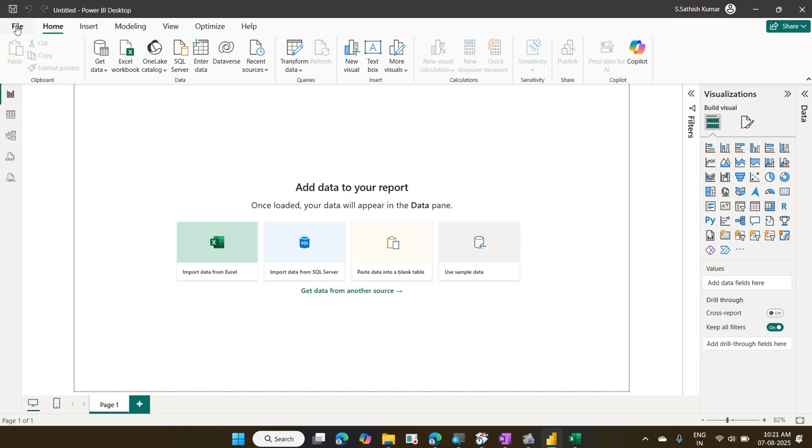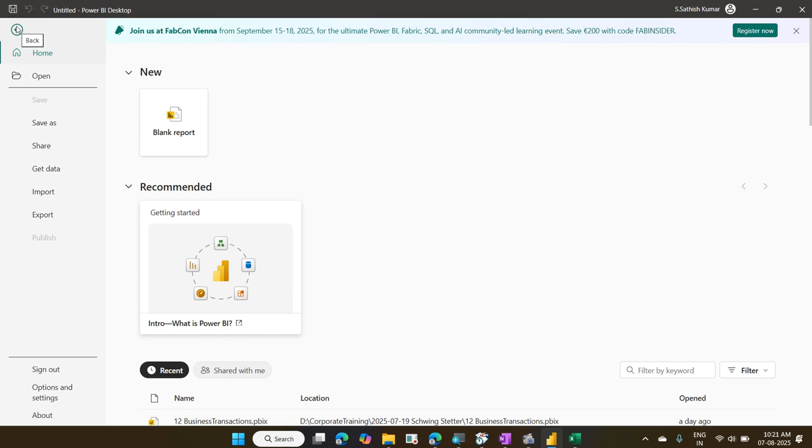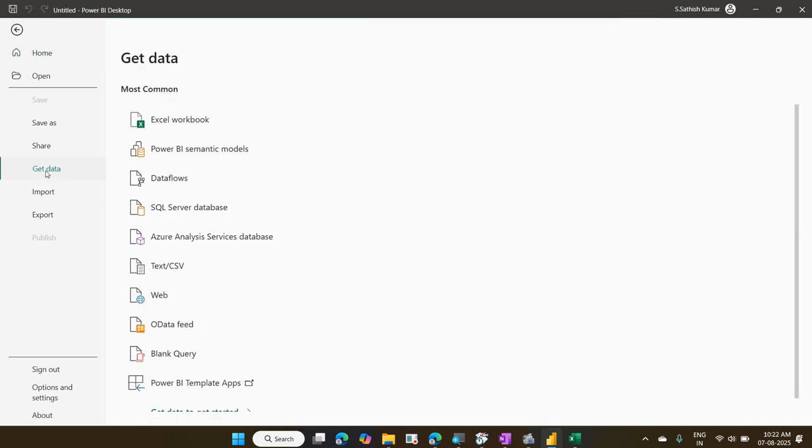Click on File, Office button. Under Office button, Get Data. Click on Get Data. Most commonly used database. Of course, the most commonly used is Power BI workbook that's displayed, and various other databases are available here.